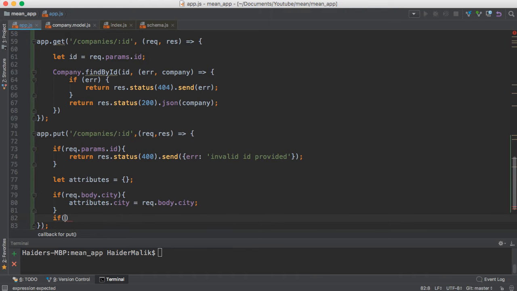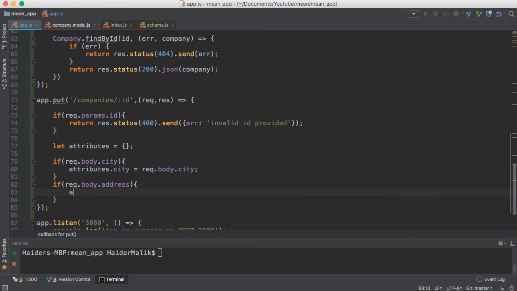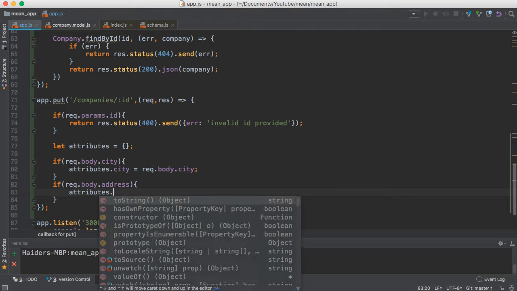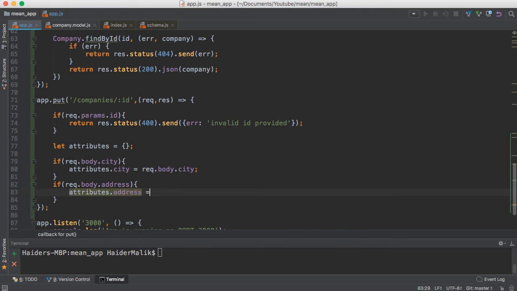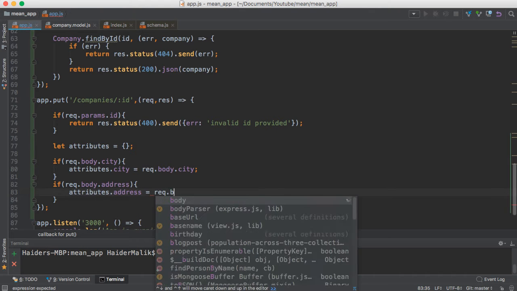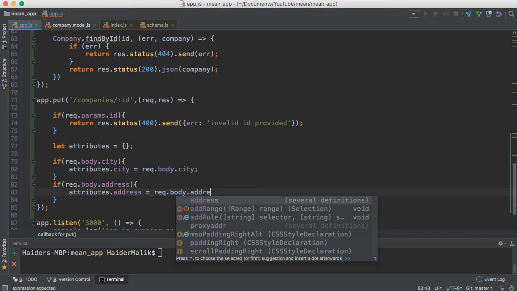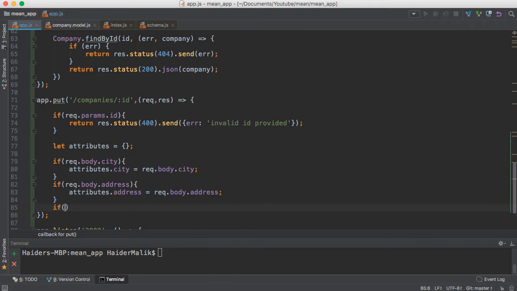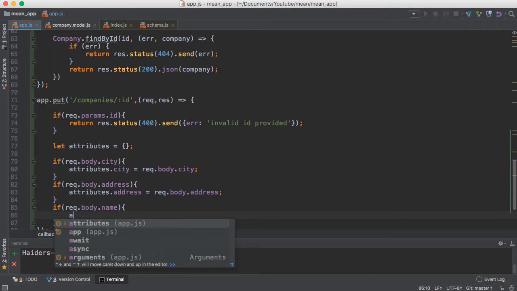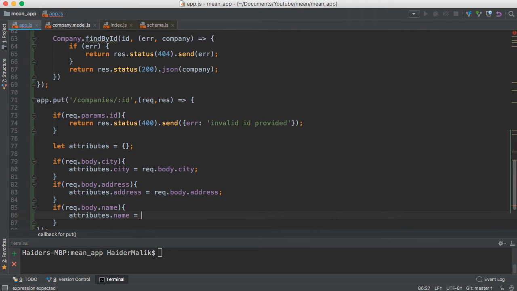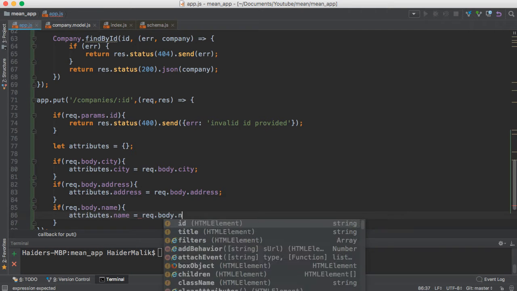If user wants to update the address, then we need to add the address to the attribute object, address, and this last property is name. Attributes.name is equal to request.body.name.